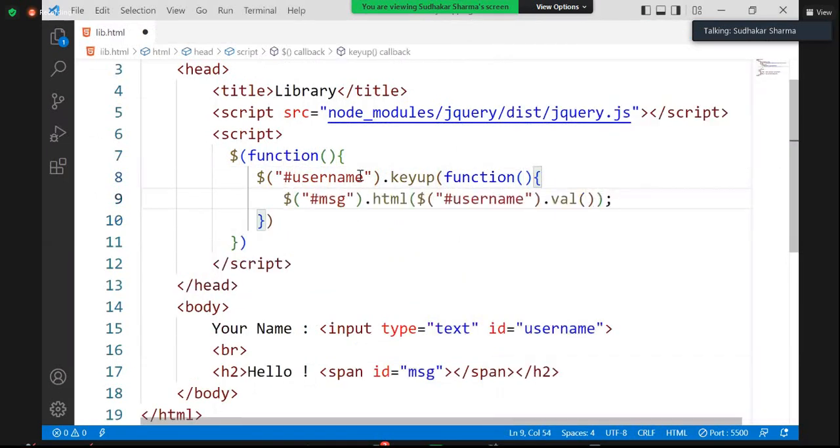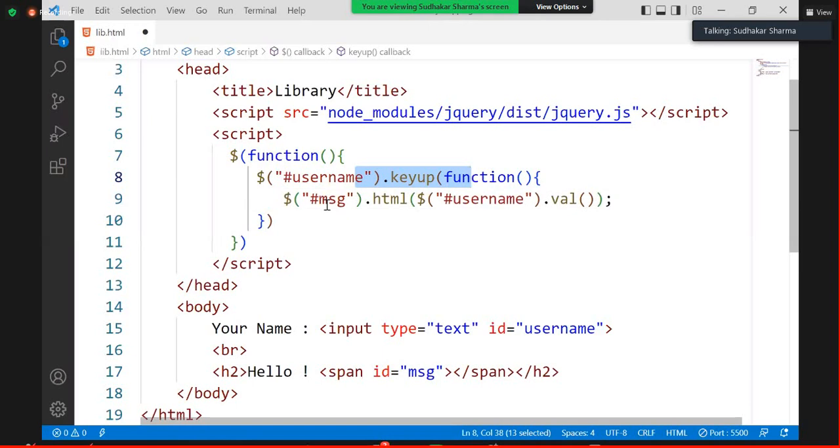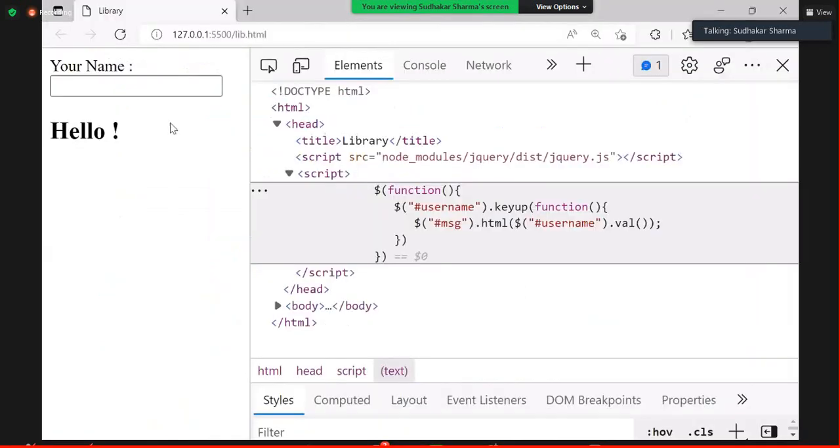That means we need an event to make the library active. Now I am using an event, and you can see when I am typing, it is working fine.